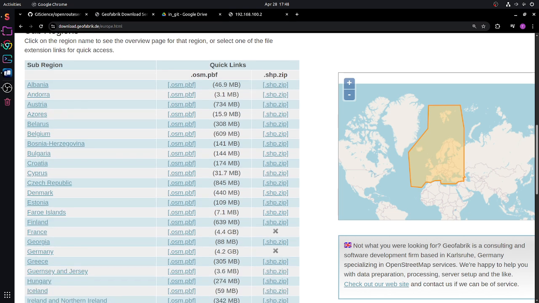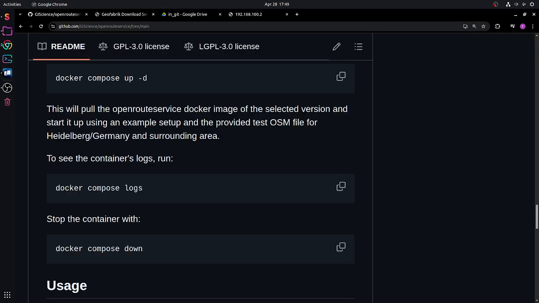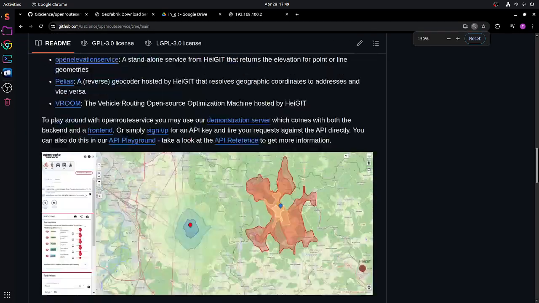So 4.2 is also a lot, because once you configure, you have to make sure that you have at least twice the size of RAM of this. So that we could run a map that is 4.2 gigabytes locally, we need to have a RAM that is maybe 8.4. This is what OpenRouteService recommends. And let's just go ahead and clone this.